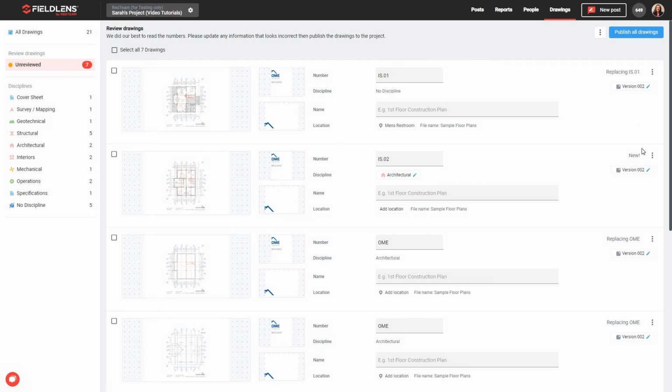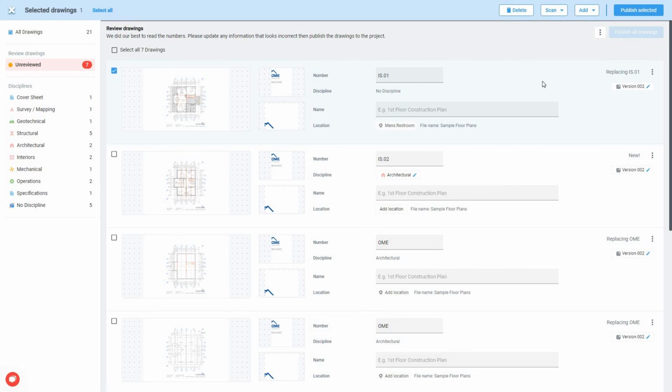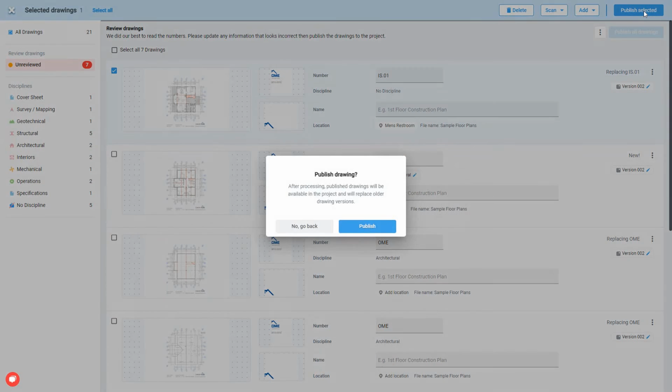If not, you'll see the word New, indicating that Fieldlens has not found a previous version of this drawing number to supersede. So we're just going to publish this single file to supersede document IS.01.